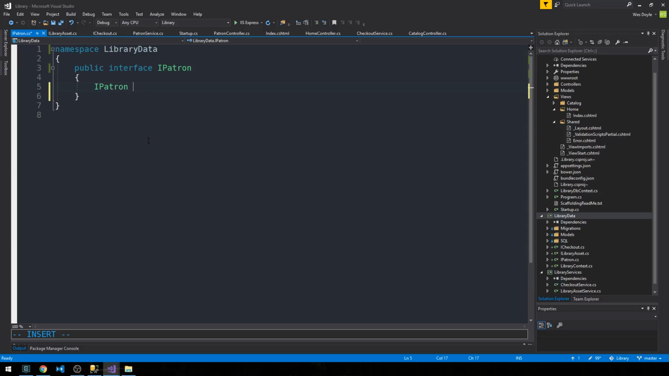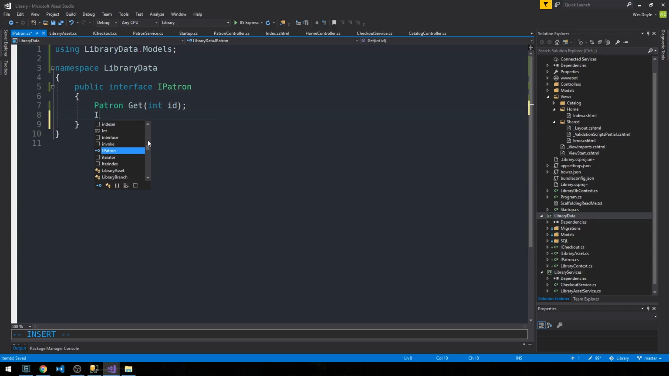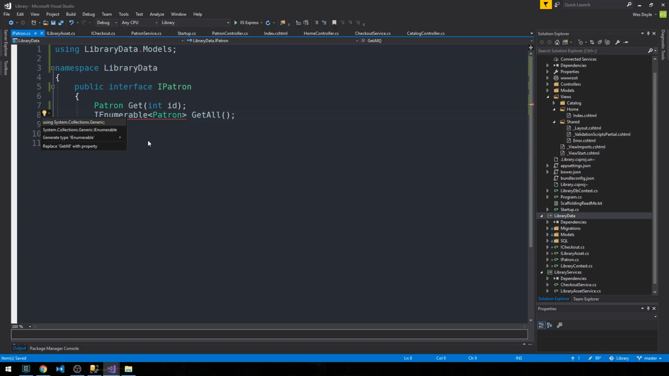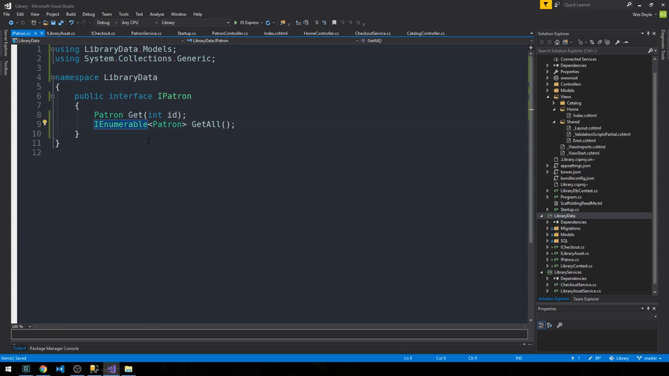So first of all, the very simplest one here is we'll have a patron, and we'll control period to bring in the reference to our library data models. And we'll just have a get method. We'll take an ID, and so that's going to return a particular patron by its primary key. Then we'll have a method to return a collection of patrons, and in fact we'll return all of them with a getAll method, and I'll control period here to bring in collections. Okay, then we'll have a void method that will allow us to add a patron to our database, and that will take a patron object.